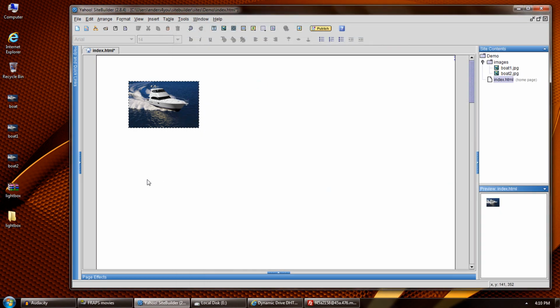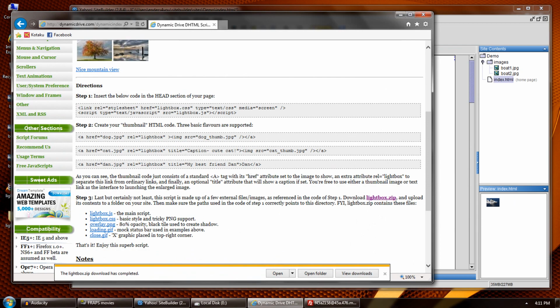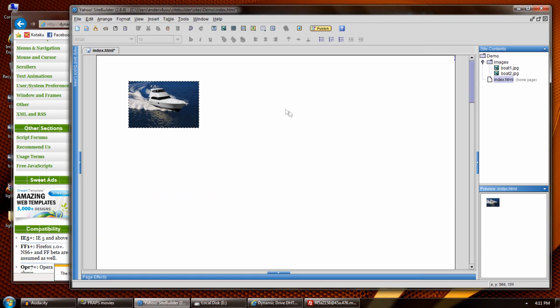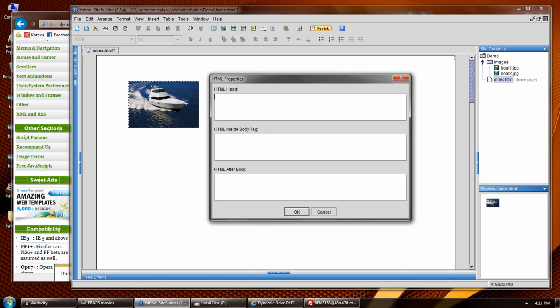Okay, so now that we have both of those, let's go back to the website here. The website says insert this into the head. Okay, we're going to copy this. Now, on the index page, we're going to right click and go to HTML. Okay, and we're going to paste it in the head. Now I'm going to click OK here for a second.